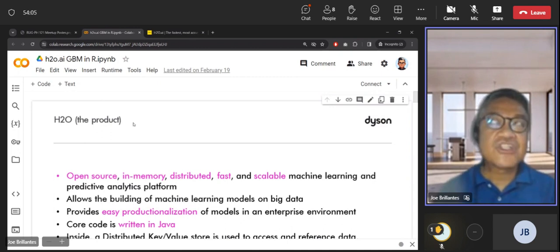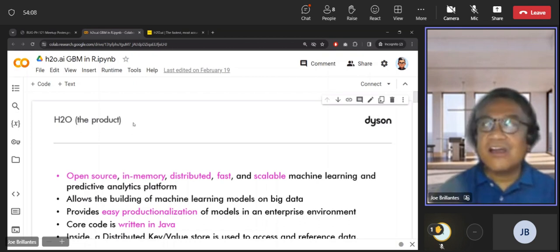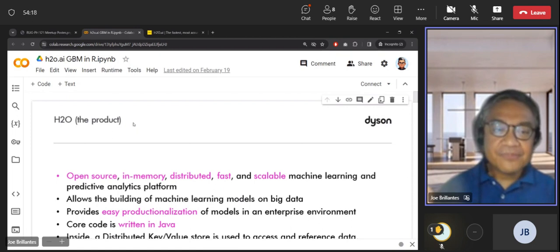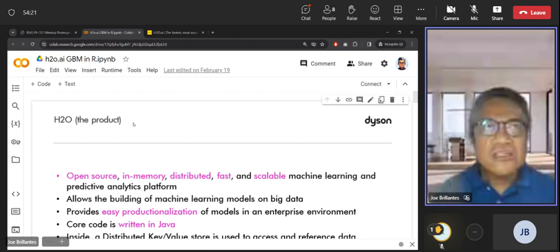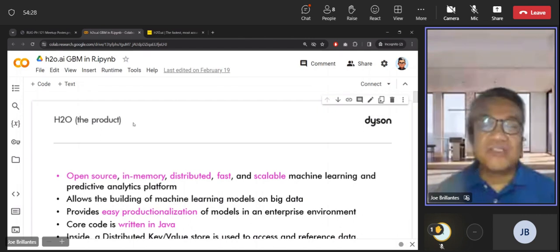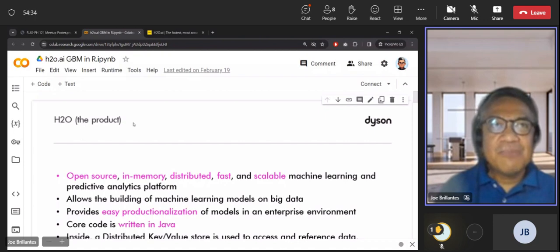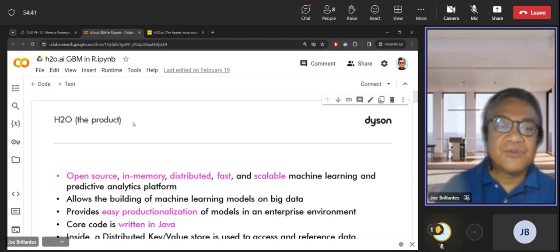You can deploy the machine learning models that you have trained into their platform, and then you can use it. They have a way of deploying, but it's not the usual. My preference, for example, in deploying machine learning models is through REST API. For H2O, how they deploy is something different. I think they call it Mojo. But still it's easy to use.